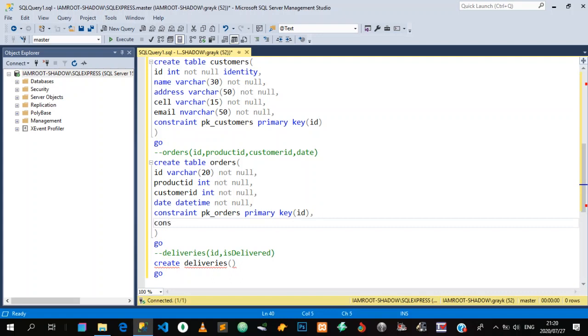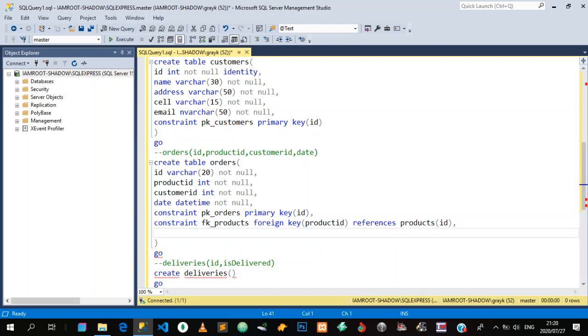Then for referential integrity, okay? Constraint fk products, foreign key product id, right? References, which table do I need? It's products. And what does it need there? An id, okay? We have the first referential integrity.